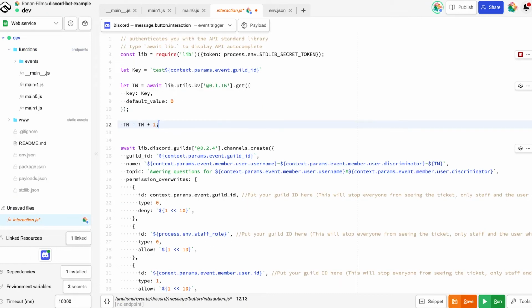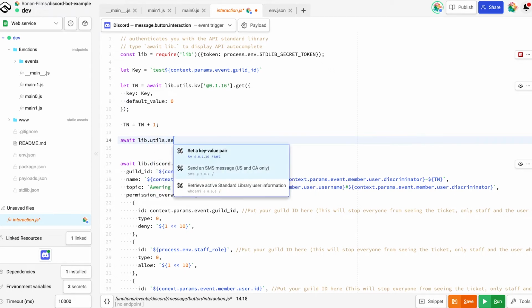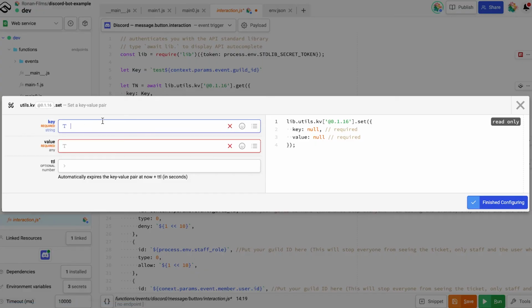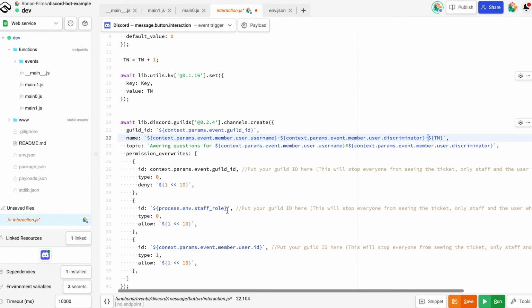Now we'll just close that line off. Now come down here and we're going to do await lib.utils, and we're going to do set. We're going to set something in here, and the key, type key again. And now what's the value of this? Well, the value that we're adding is tn. Very simple. What you can do, just remove these backticks, and there you have your number generator for your channel name.